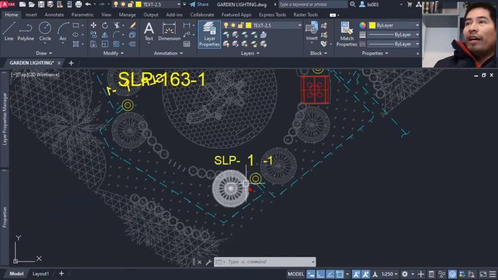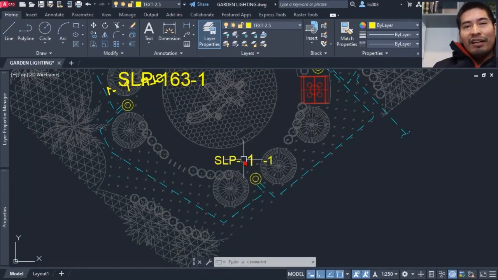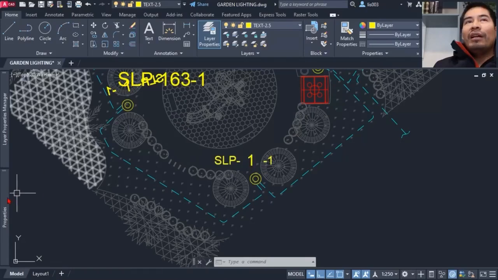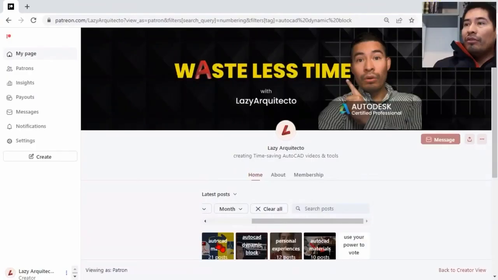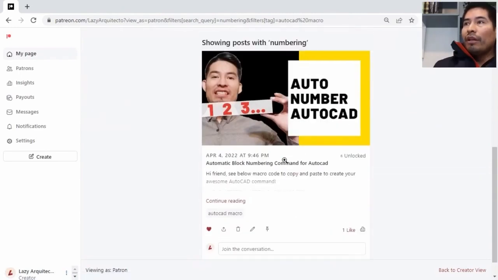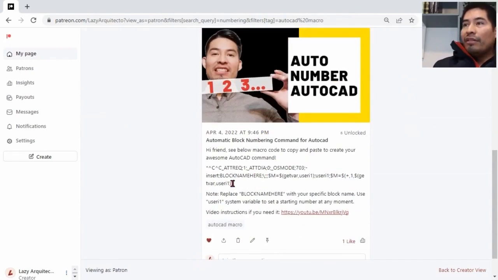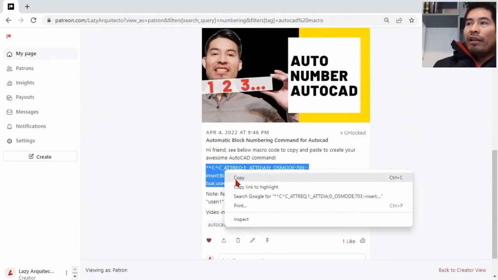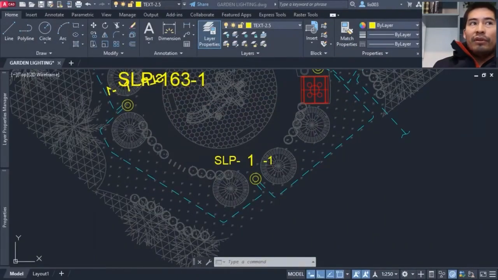At this point, I needed to somehow create a command to auto number this block with the attribute. I remembered that we created that command here on the channel, and I didn't want to waste time recreating this command. So all I did was go to my Patreon account and go to my AutoCAD macros, and I found it over here. Then I simply copied and pasted the macro code to simplify my life, and went back to AutoCAD to create this command.